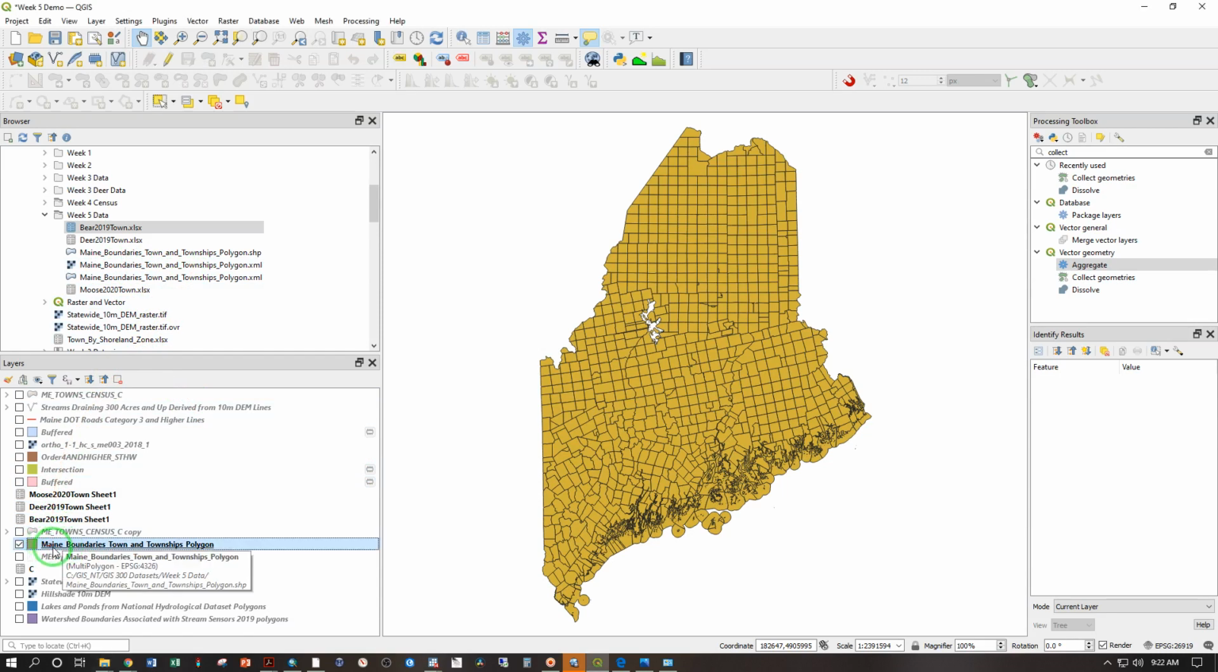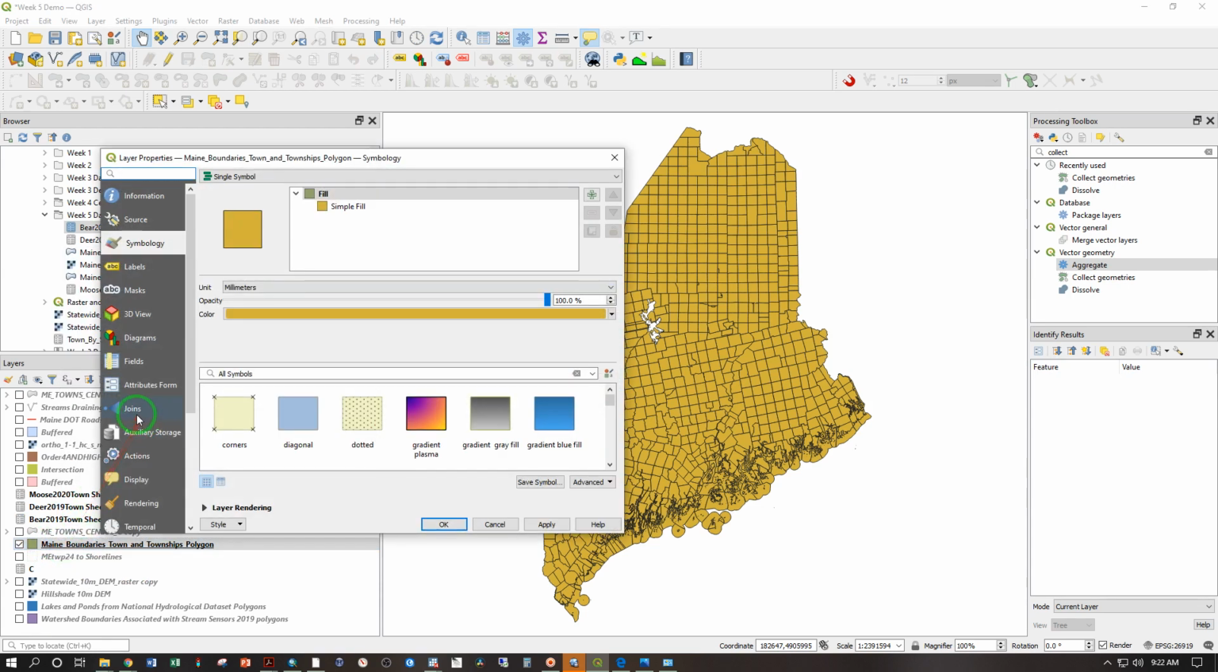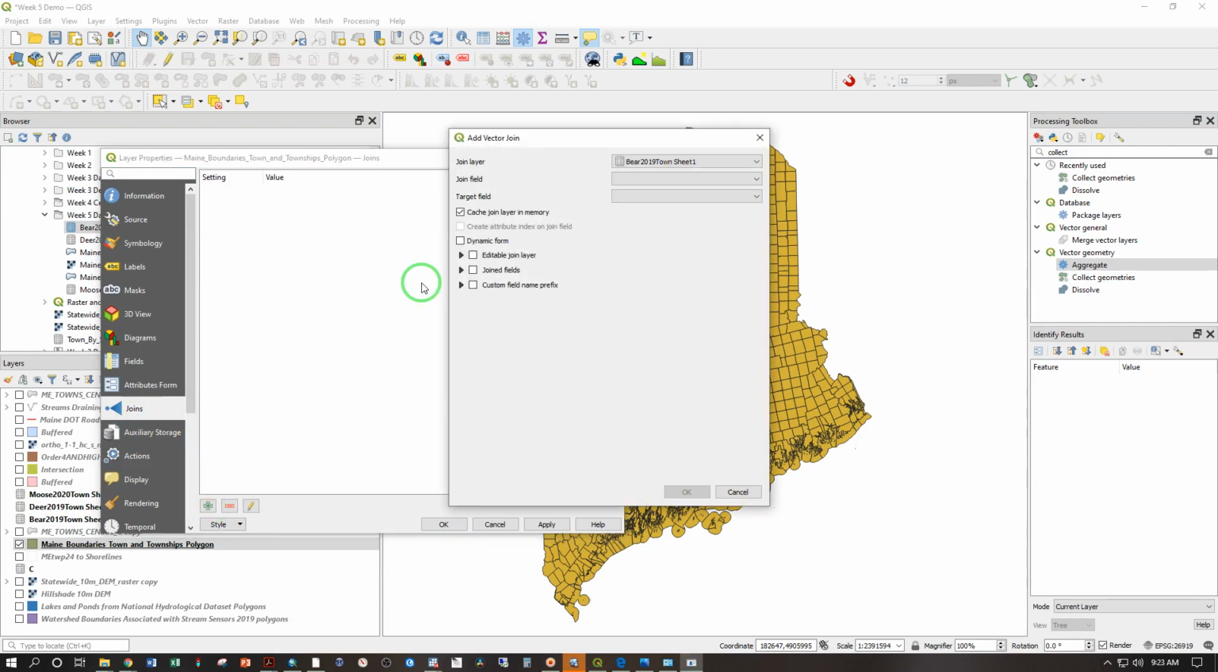And remember how to do a tabular join from last time. Right click, Properties, Joins, and then the plus sign to add a new join. Let's go ahead and start in this order, so moose, then deer, then bear. And we have to do them all one at a time. So we have the alphabetical listing here, moose, join field geocode, target field geocode.